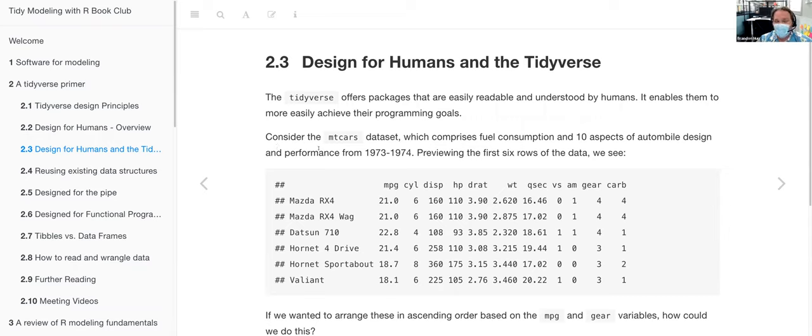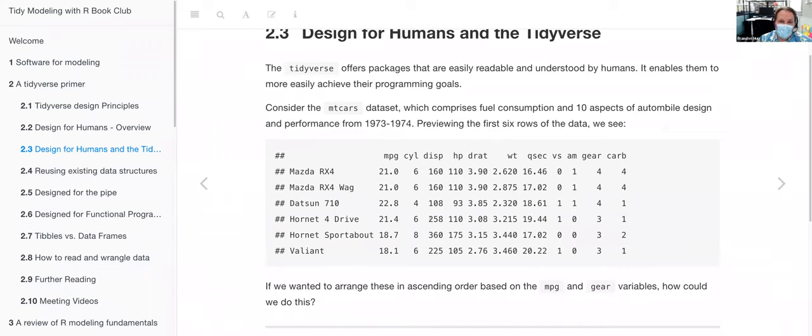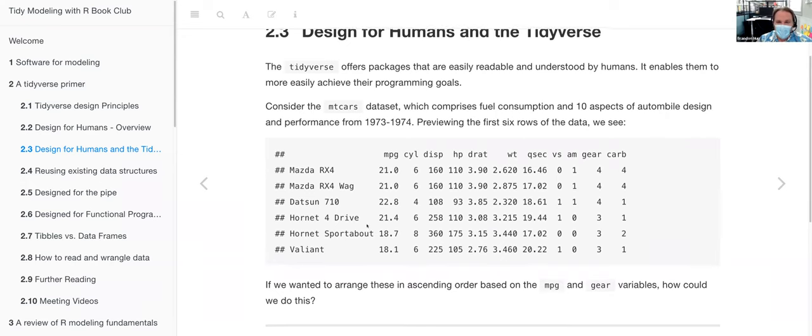It is about data collected from a series of cars that were measured for many different aspects in the years 1973 to 1974. So you can see the miles per gallon, the cylinders that it has, the displacement, the horsepower. I forget what some of these other ones are. Number of gears, the number of carbs, and so on and so forth.